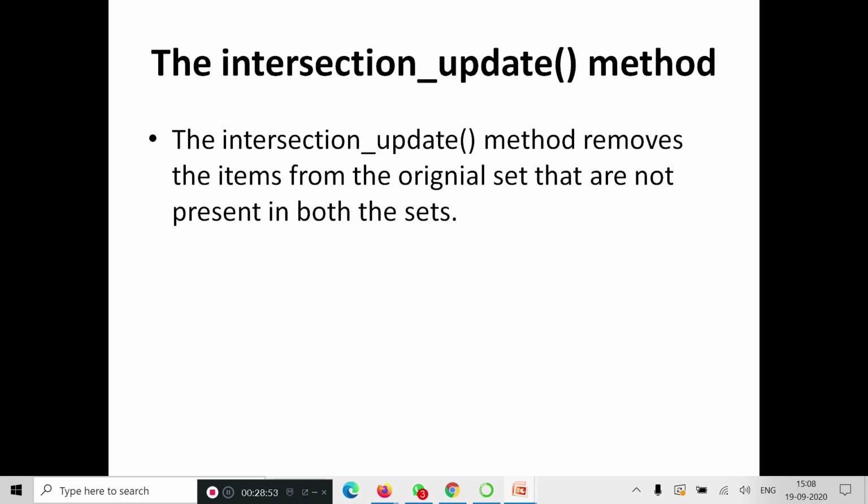Intersection update method. The intersection update method removes the items from the original set that are not present in both sets, or in all the sets if more than one is specified. The intersection update method is different from the intersection method since it modifies the original set by removing the unwanted items, whereas the intersection method returns a new set. Let's take a look at this.